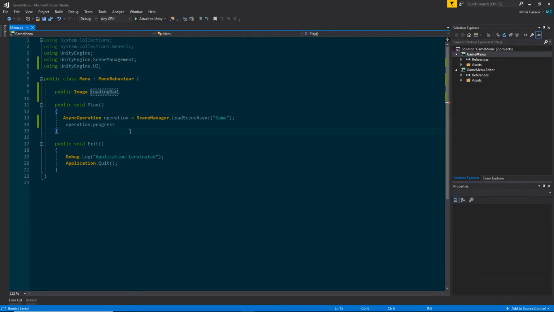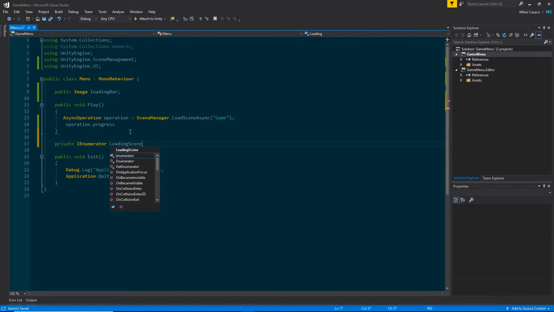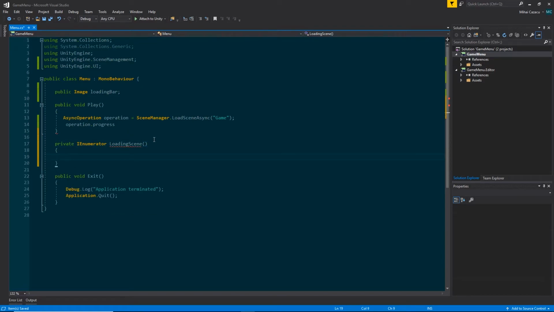What we need now is to monitor the loading process in a coroutine, so we can update our loading bar after each frame. So we have to use an enumerator function. Let's call it private IEnumerator and give it a name. It's going to be LoadingScene, and we'll have to put the loading process inside here. So let's take it from the play button. Let's delete this first.